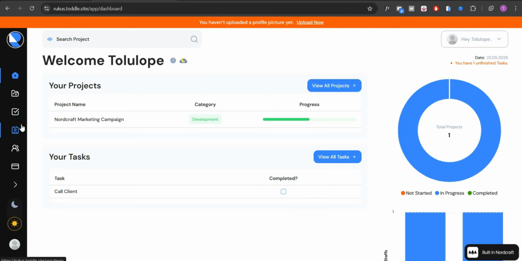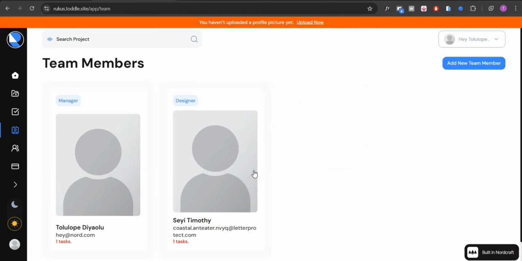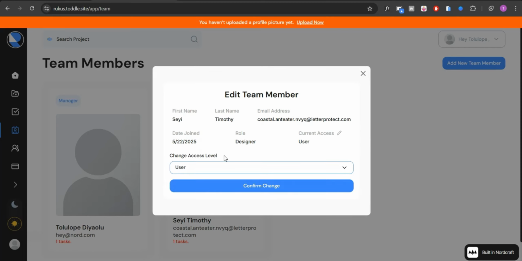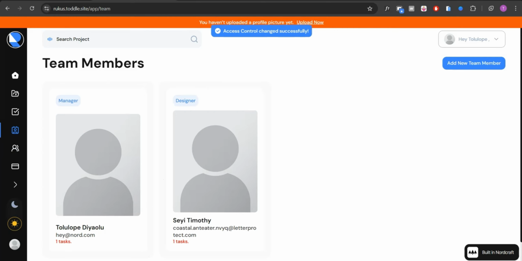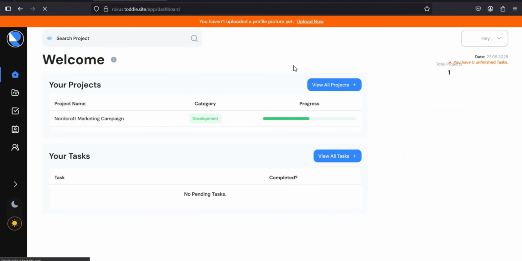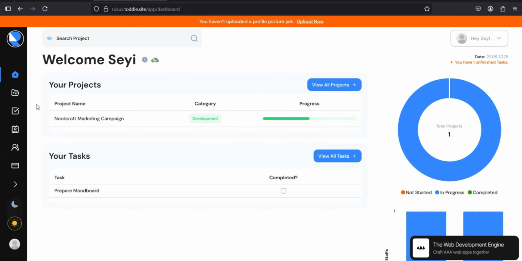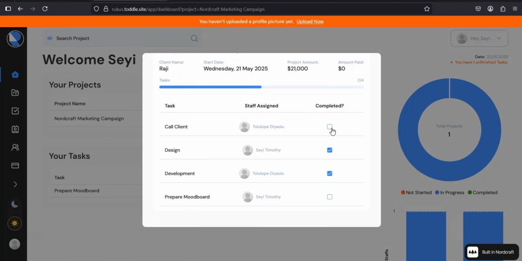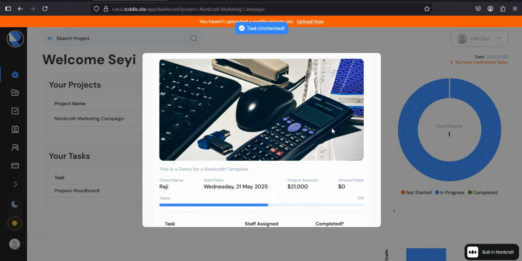Another thing is, if for example I also want to give Shay the power to create tags, create projects, adjust projects and everything, I can just come to the team members right here. I can come to Shay and edit his access. I'm going to make him manager. Perfect. So Shay is my manager. And if I come to Shay right here and reload, you see that Shay now has access to more things. If I click here, he can now even check my task. You see how cool that is.